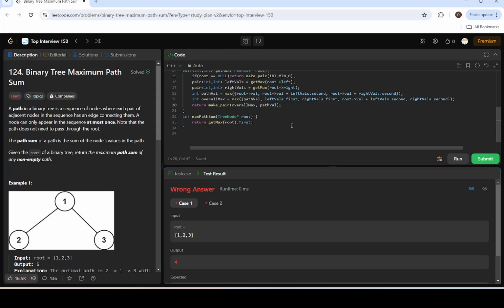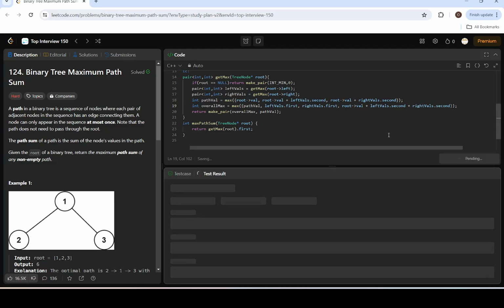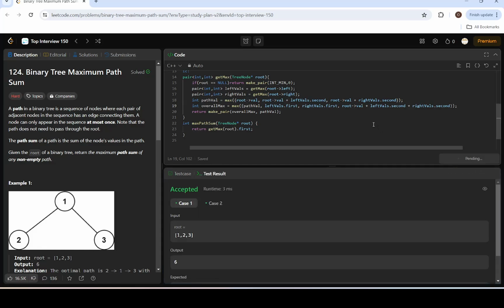Oh, I got a wrong answer. Why? So 1, 2, 3. This is a wrong answer. Am I missing something? Okay, I think this should be sum. This is a typo. This should be fine. Yeah, let's try to solve it.